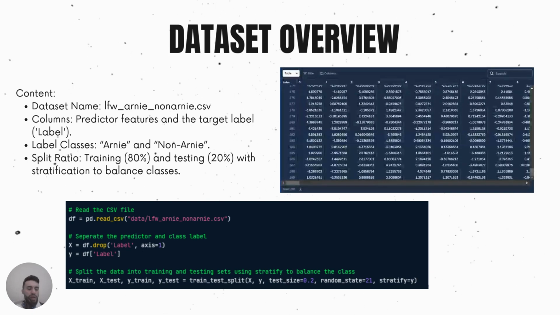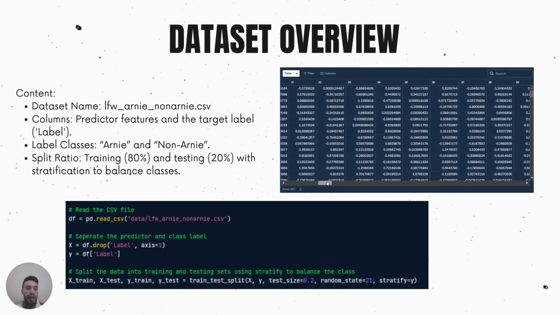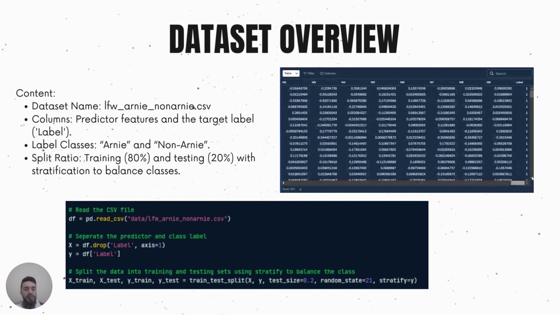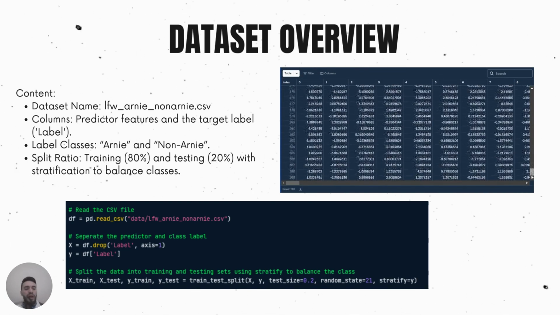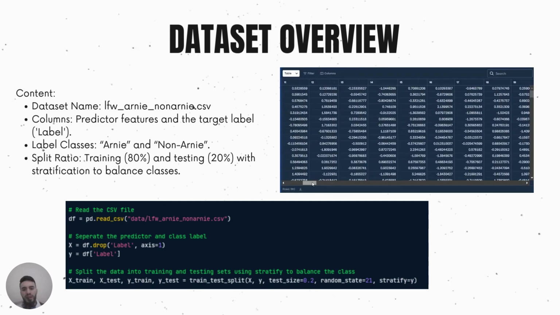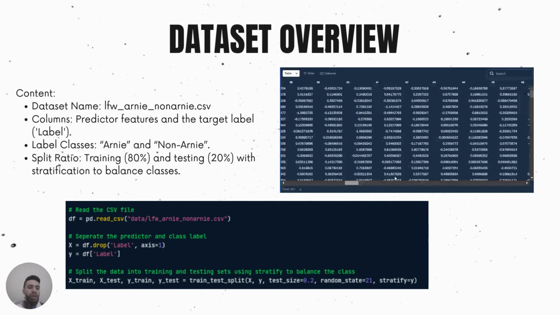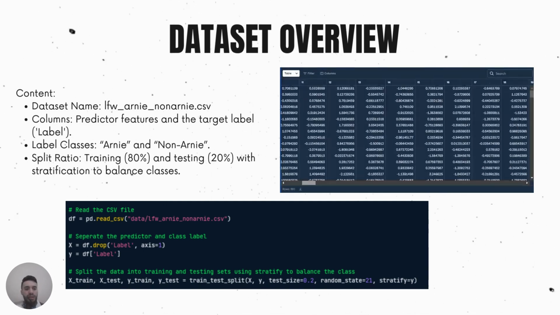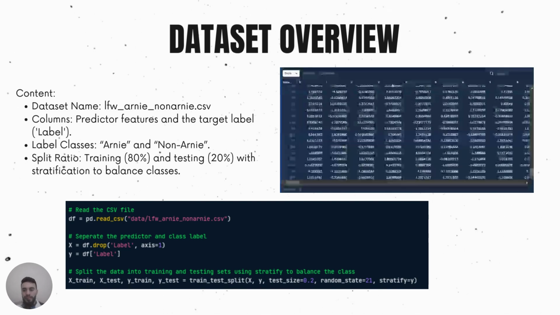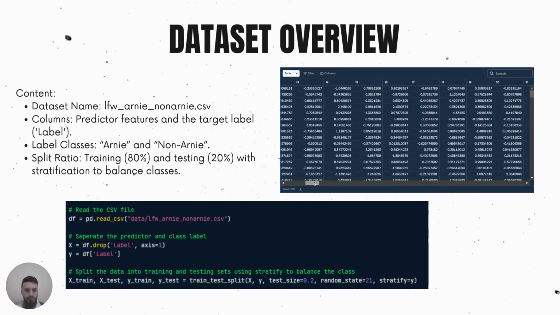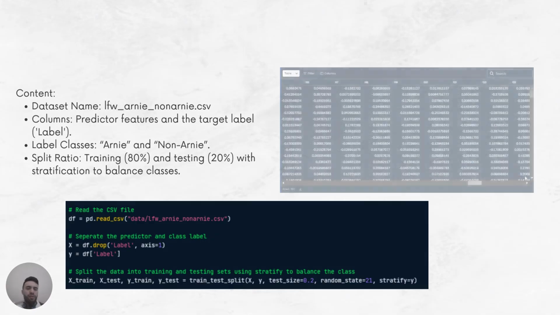As we can see from the code here, y is the target label, and for x, we're gonna drop everything except for that. And we're gonna split the data into training and testing sets using stratify to balance the classes. So this is the dataset overview.